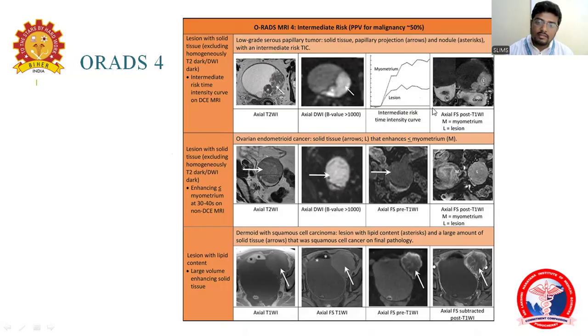So since DCE was done in this case, we should consider the time intensity curve, which is a moderate risk curve, and so a score of 4 is given. And for a lesion with solid tissue, in the case where DCE MRA could not be done, then we should look for the enhancement of the lesion compared with the outer myometrium at 30 to 40 seconds.